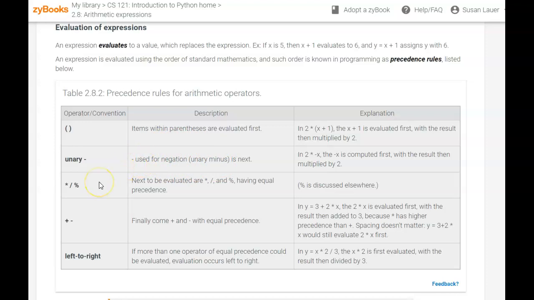The multiplication and division and percent in the order that they occur. They have equal level of precedence, so you'll have to be very careful when you're coding that you get the calculations the way you actually want them to happen. And then of course addition and subtraction in the order they occur, again with equal precedence. And then if more than one operator is of equal precedence, left to right, just like we said, in the order they appear is what this is saying.